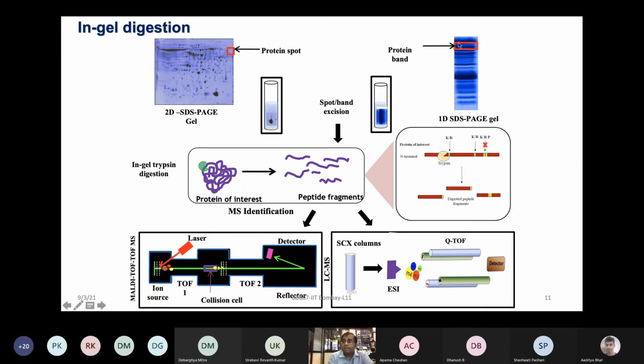Or you are interested only in a specific band of interest, or only in a specific spot of interest, and these things I'll talk about in the 2D gel in the next class. So in either way, what you have in a gel piece of SDS-PAGE acrylamide gel is a small amount of peptides present from the proteins of interest, right?